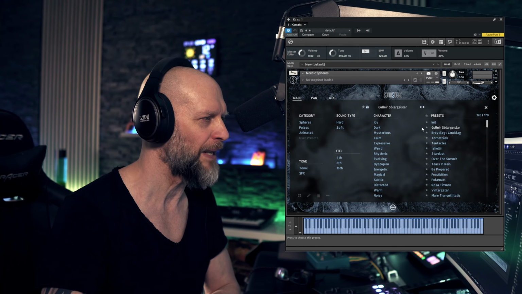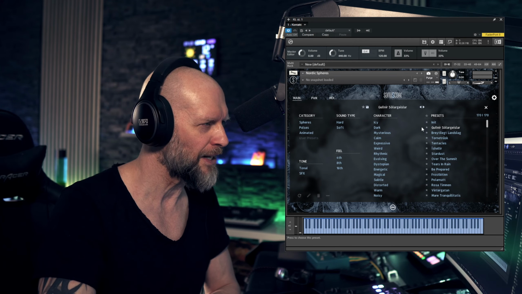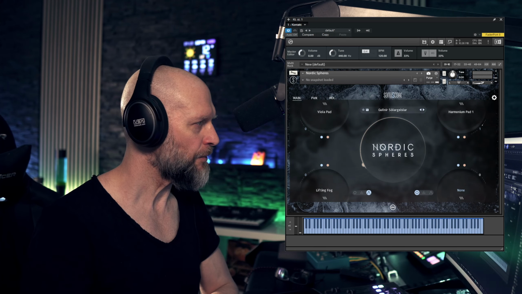So let's go with the first patch here. Sorry, my Swedish isn't the best. It's the Swedish Gullnir Sölar Geisler. I hope that was right. Okay, so let's check out the main view here.